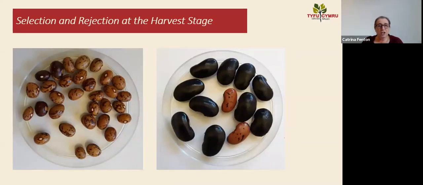This selection, rejection, roguing process continues all the way through the life cycle of seed production, right the way through to the harvest stage. And unfortunately for us, sometimes we don't really get to discover whether a variety is cross-pollinated previously until we've actually podded them. So a couple of examples here.